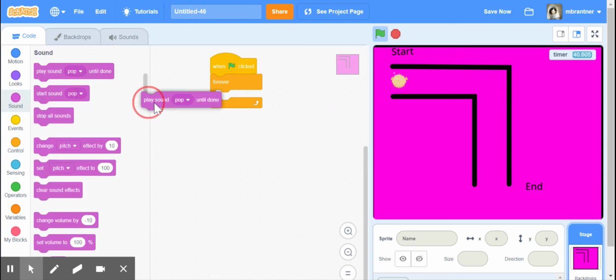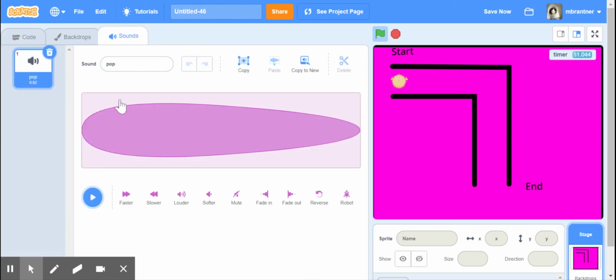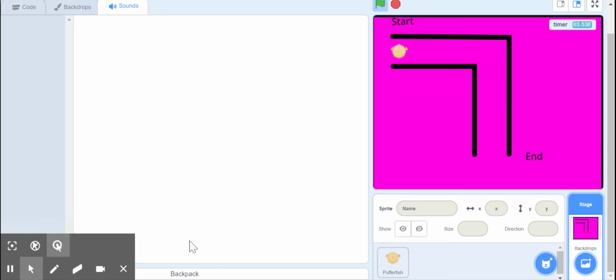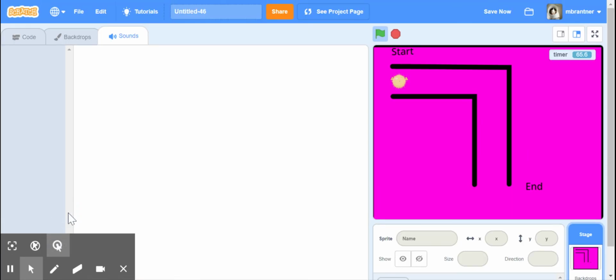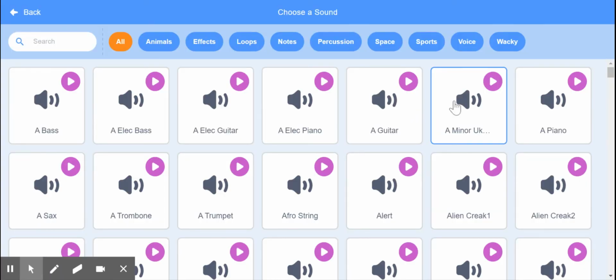I don't want to play pop because I really actually don't like the pop one. So we're going to need to select our own sound here. Oh, let's go to sounds. And let's see, what sound do we want? Where is our sound thing to find a new sound? Okay, let's delete this. Add sound. Oh, it's right here. It's unfortunately hidden under the controls that I have for my recording here.